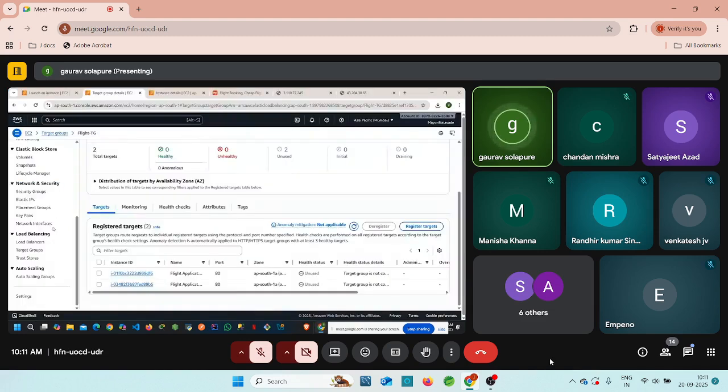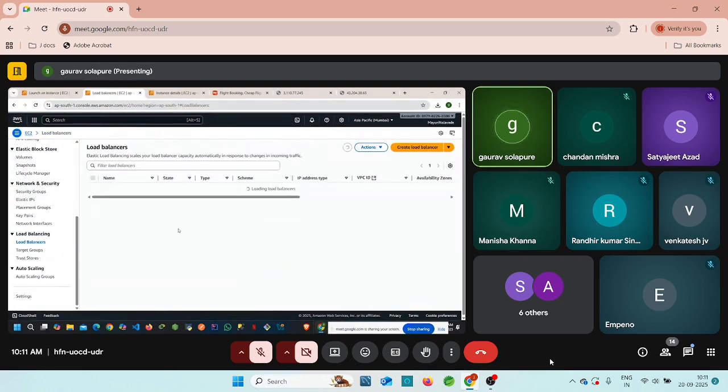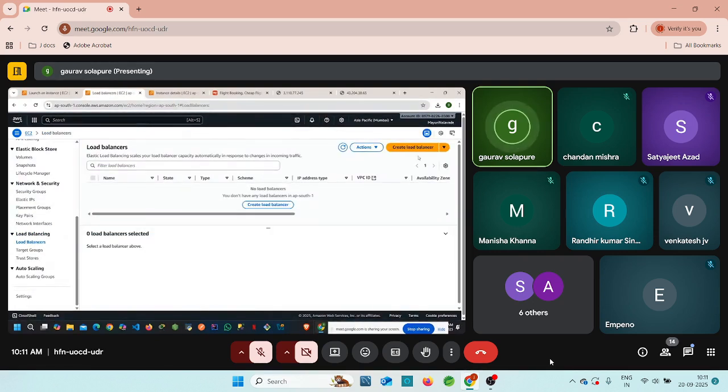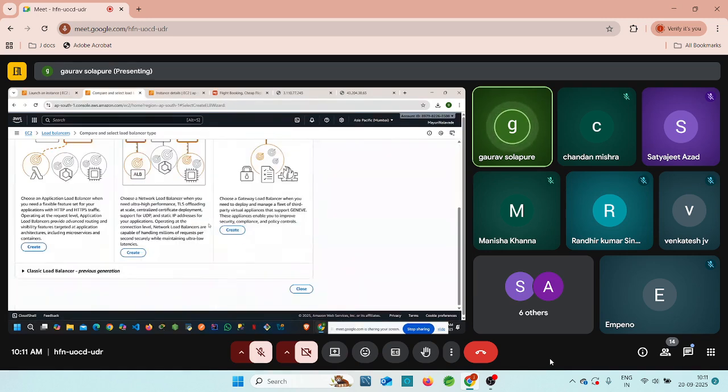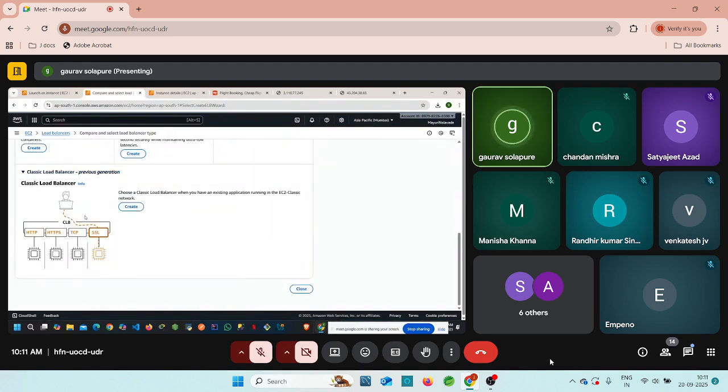Let's go to the load balancer now. Here also in the left corner, you can scroll down and see the load balancer. Just click on this load balancer. We don't have a load balancer right now, right? Just click on create load balancer. Those are the types of load balancer available. The first one is application load balancer. The second one is network load balancer. This is our gateway load balancer. And one more is the legacy one, the classic load balancer.